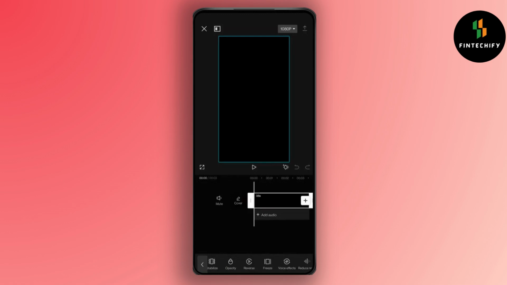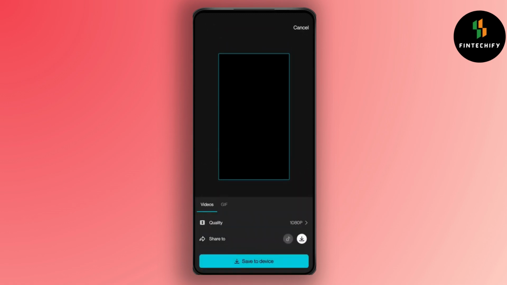After that, your video will be reversed. Simply click on top right and save your video. And this is how to reverse video in CapCut.